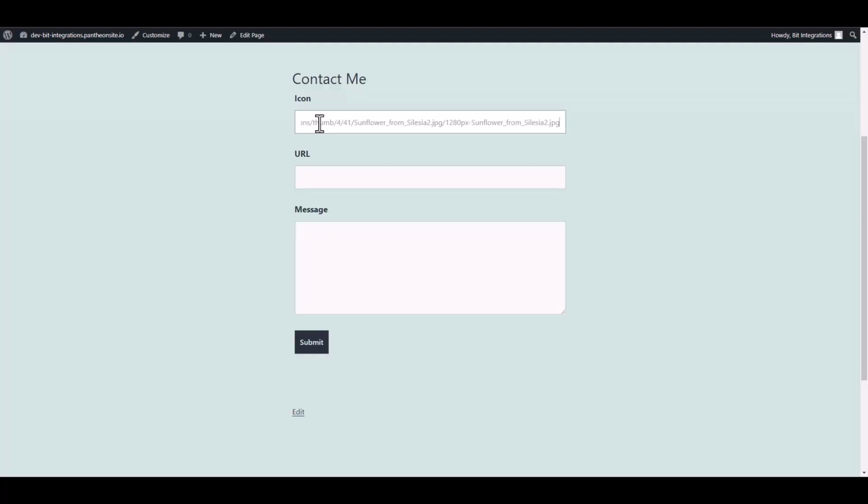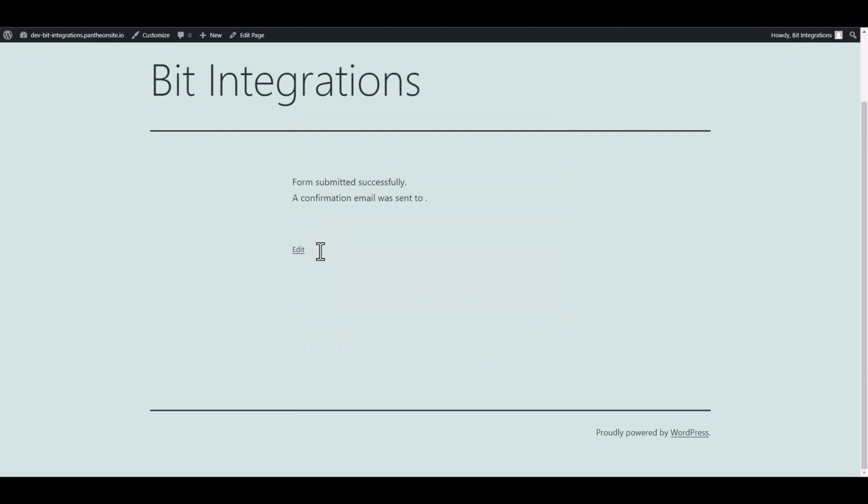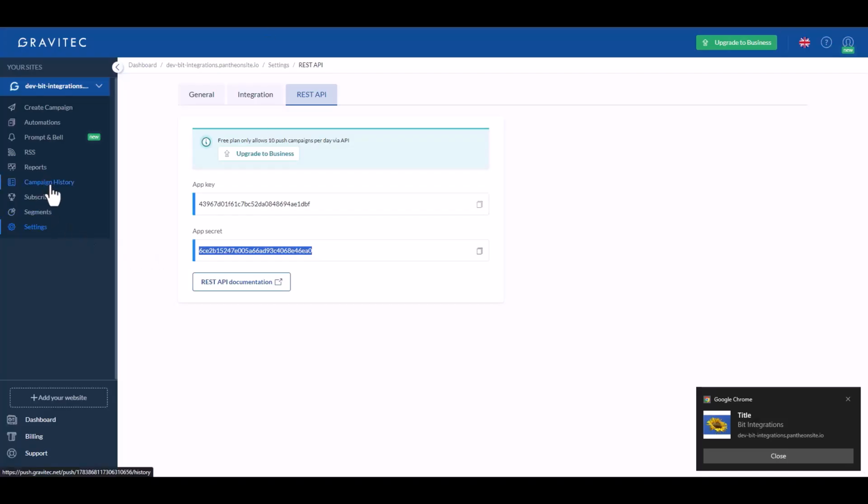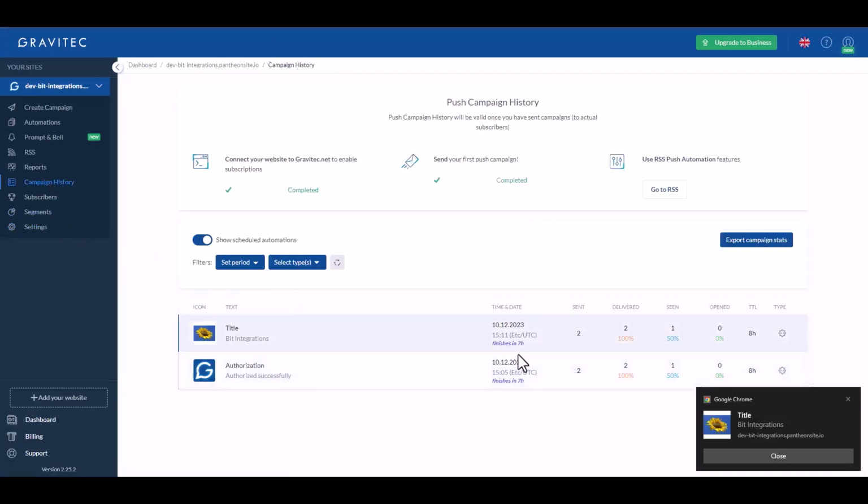Go to your form. Submit it. Go to the Gravitec site and navigate to the campaign history. Here, the notification data came into the campaign history successfully. Also, the browser notification showed me that I had successfully.